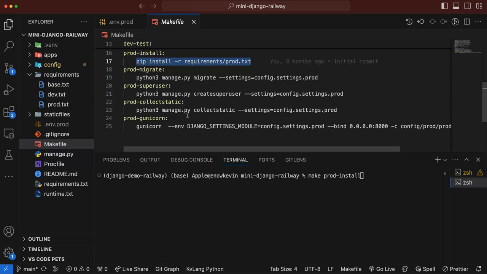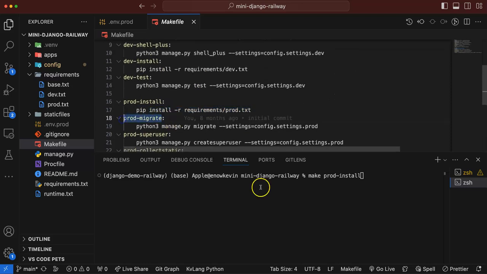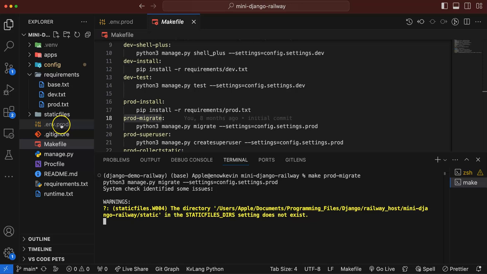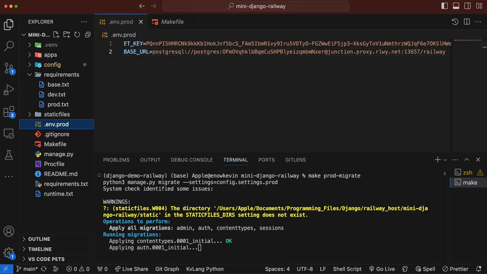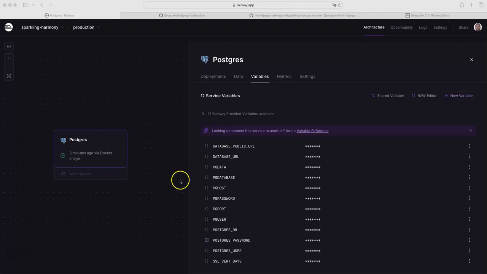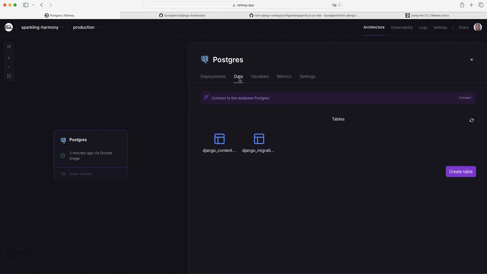And now we can run the migrate. So prod migrate. Since our database is connected to the online version, okay, we did that already here, the migration will take place on Railway. So if I click on data, I should see my tables being created.